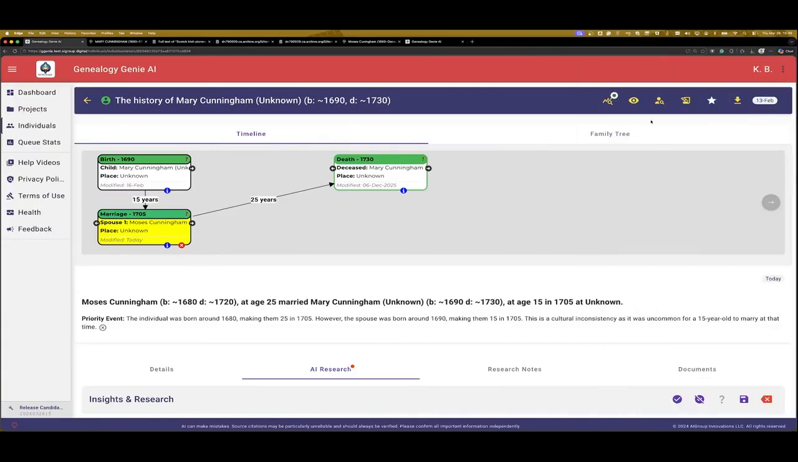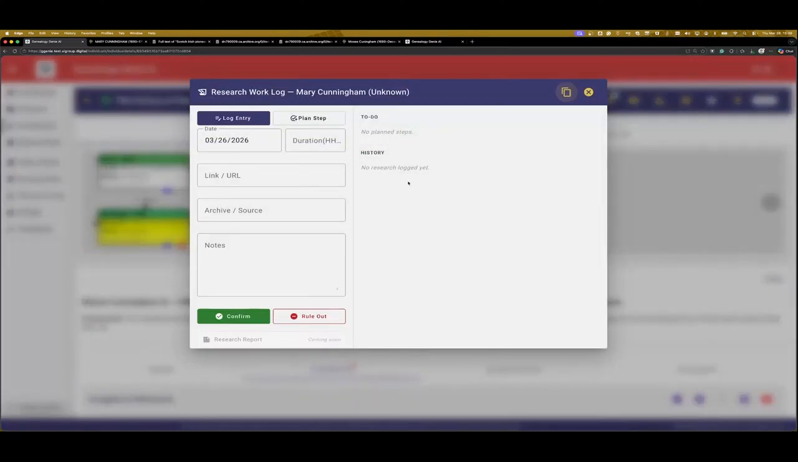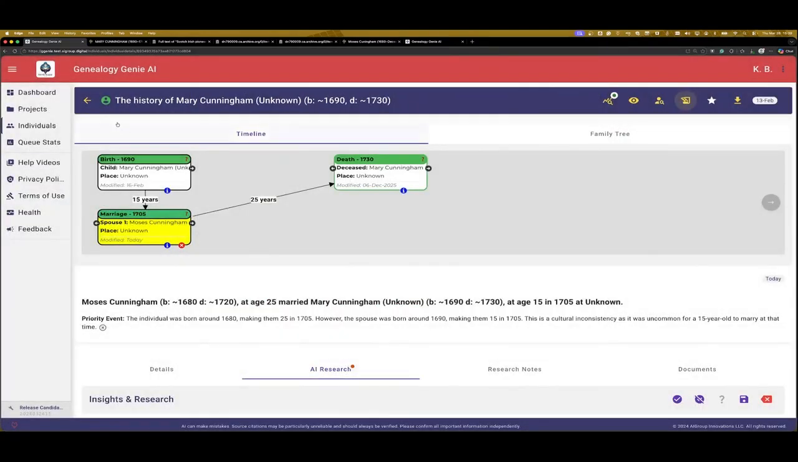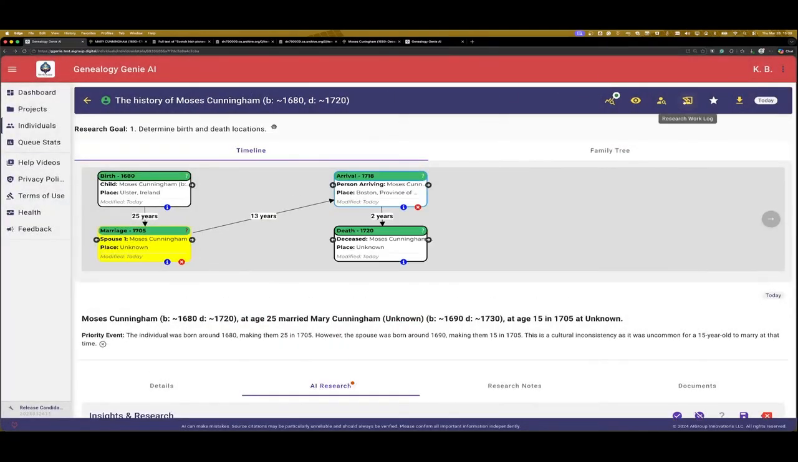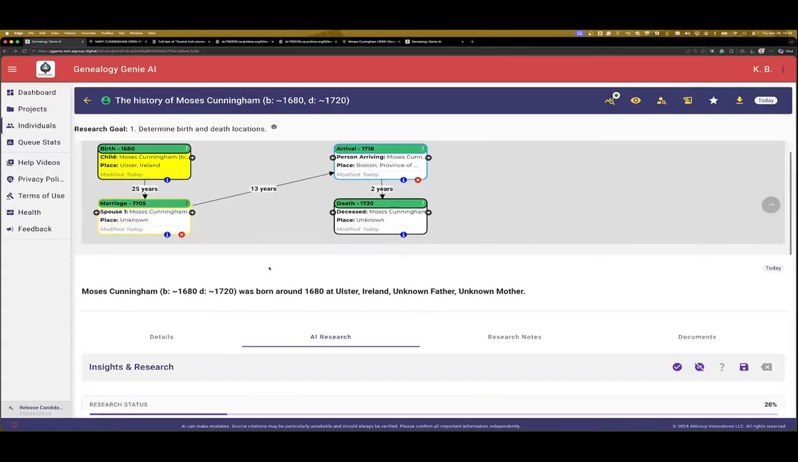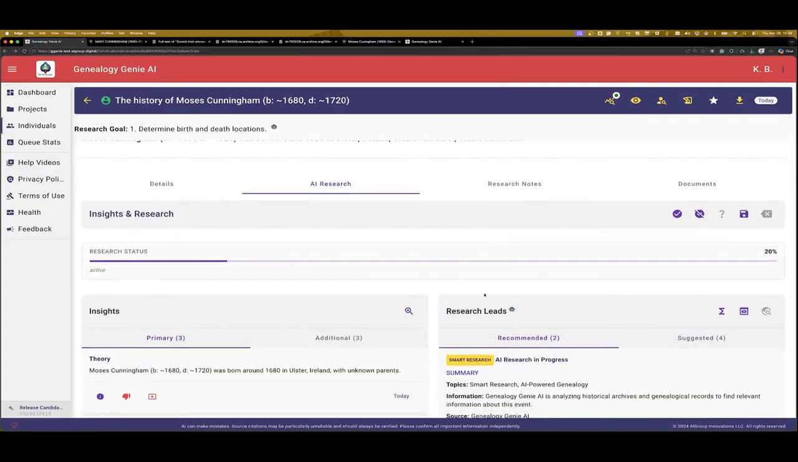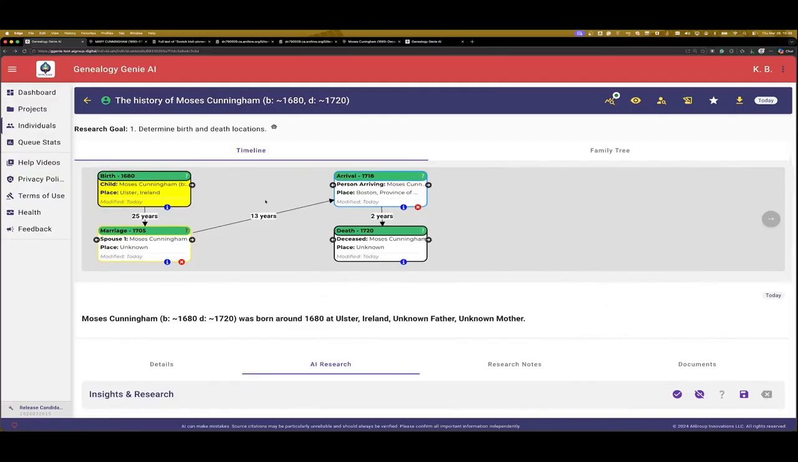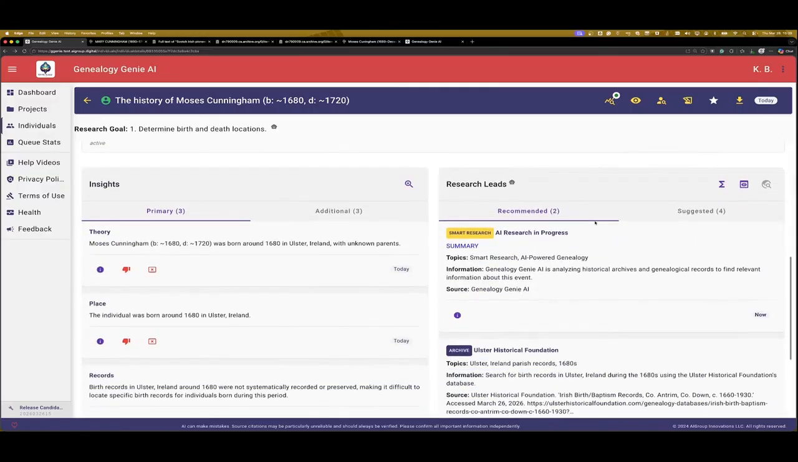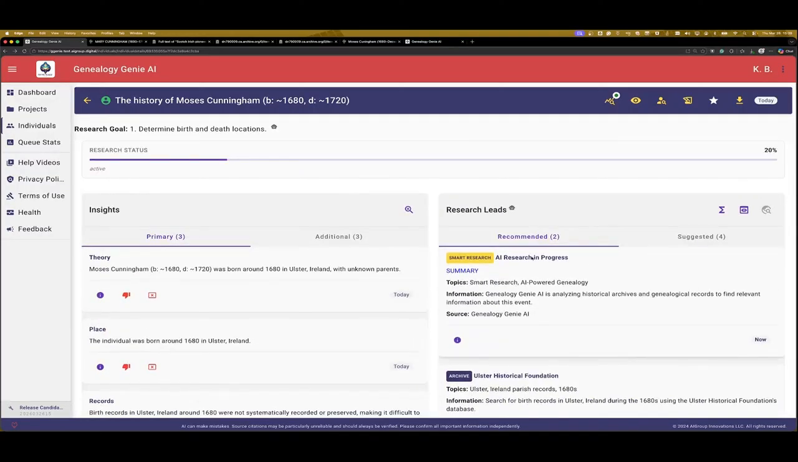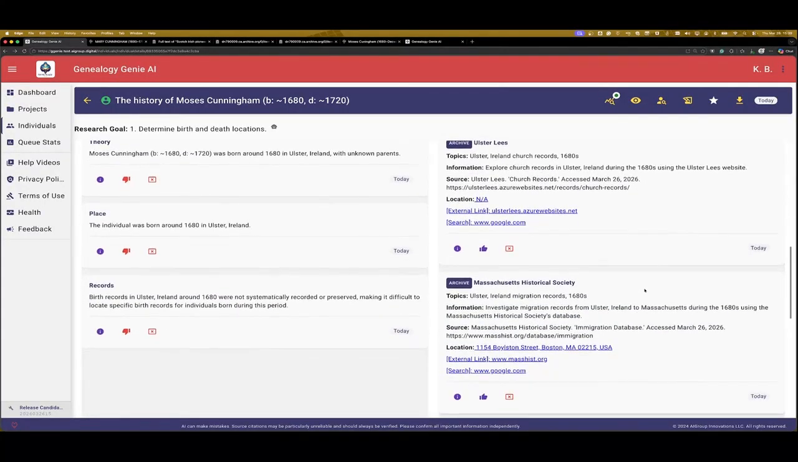Okay, and so the other thing that we've added recently is a research log. And again, this is a place, that's not a good example. Let's go back to Moses, because Moses has had the AI running on him. Moses has had several of these things researched, and we can actually check on how the research is going. So this, if you remember, we started some research on his birth earlier. We're about 20% of the way through the research right now, and this little placeholder that says AI research in progress will go away.